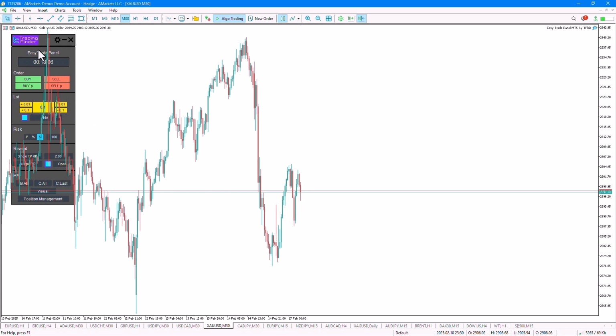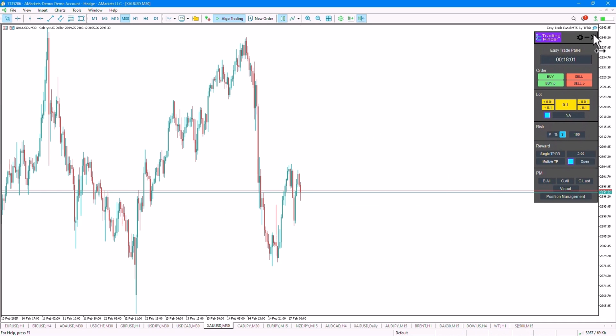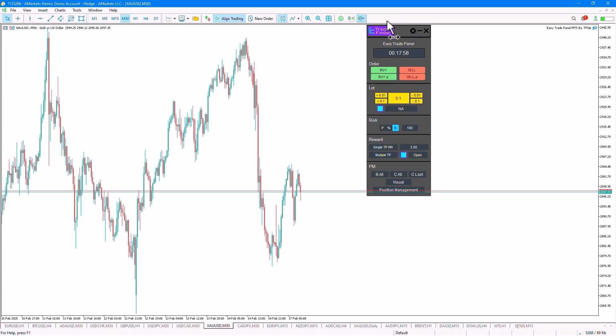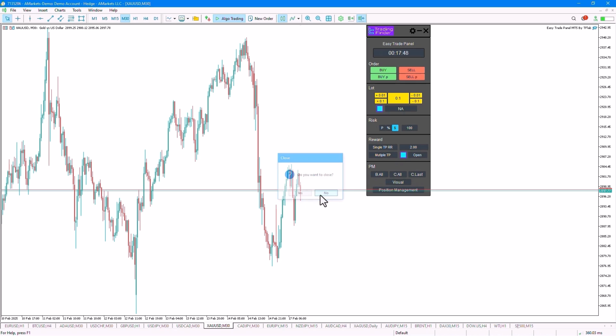By clicking on the expert panel, traders can easily move it around the chart and move it to their preferred position. At the top of the panel, there are three options for us. By clicking on the first tab, a warning message will be displayed. By clicking on the Yes option, the expert will be closed and removed from the chart. By selecting the No option, the expert will remain on the chart.